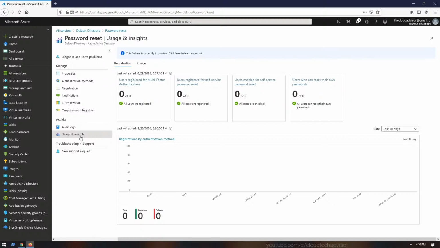After the self-service password was enabled, the user will be asked to add all information needed as was configured by the administrator. That's it. Thanks for watching.